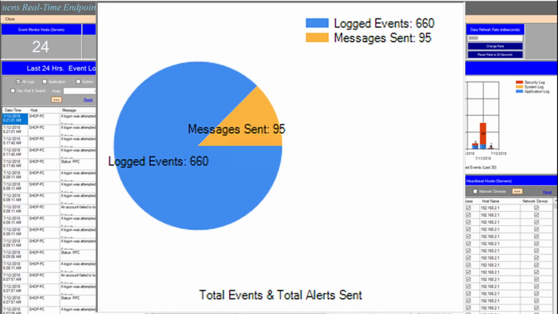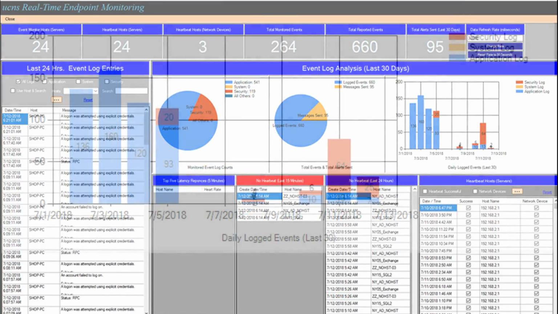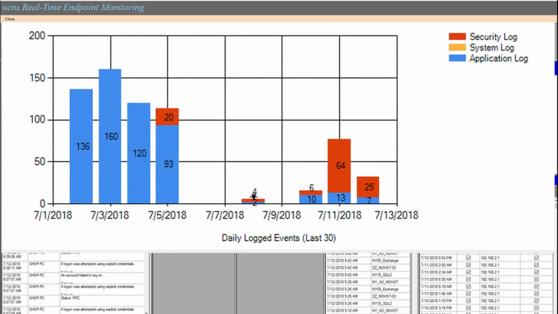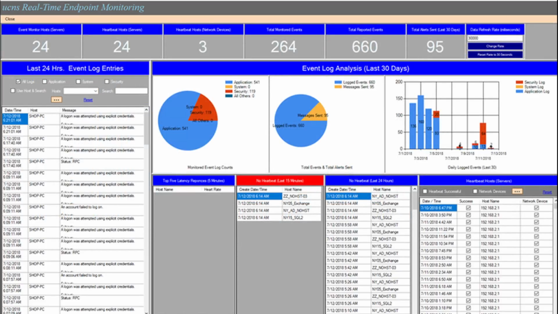Alerts are sent either by email or text messaging. The third chart is a bar chart showing the daily logged events for the last 30 days. Okay, let's move on to the last section, which is the heartbeat section.